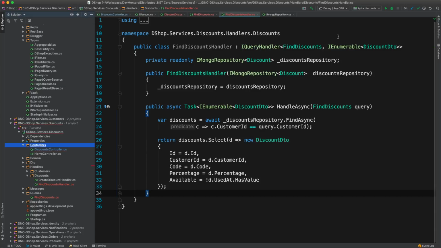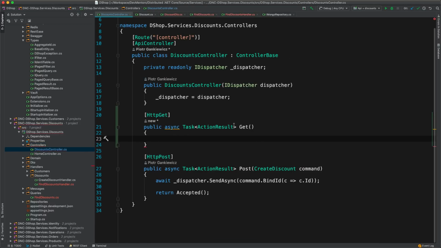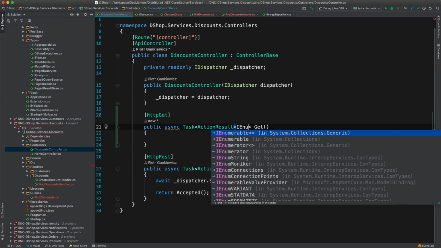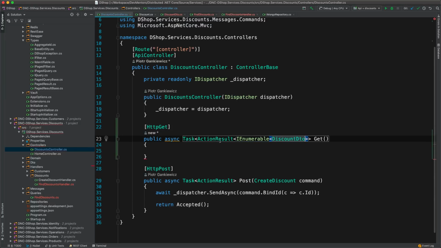So here's our query, and here's our handler for this query. And let's jump into our discount controller. And within our controller, I can say that my IActionResult will return the IEnumerable of DiscountDto. The reason I'm doing this is because later on, if I would like to make use of Swagger, providing these generic types will actually allow Swagger to generate this documentation for us, and it will be able to resolve the types, the data that we return from our API.